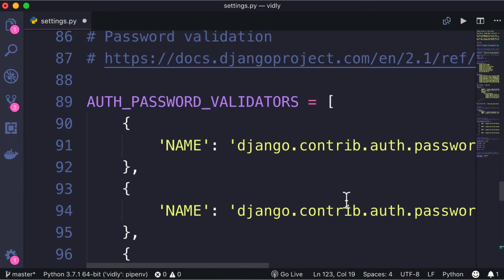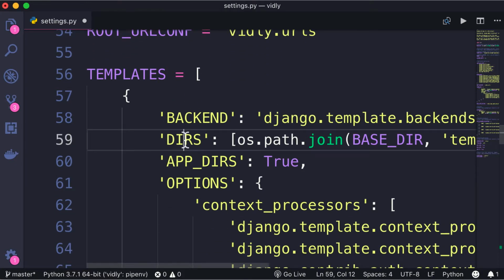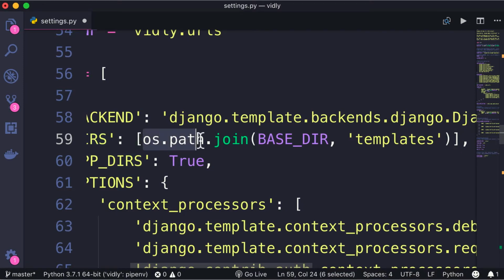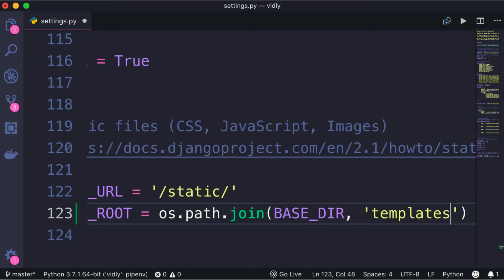So earlier we set the path to the templates folder. Let's scroll up. So here it is. Look at this TEMPLATES variable. Here we set the path to the templates folder using this expression. Using the join method of the path class in the os module, we're joining the base directory, which is the path to this project, with the templates folder. So I'm going to copy this, paste it here, and then change templates to static. All right, now let's save the changes.